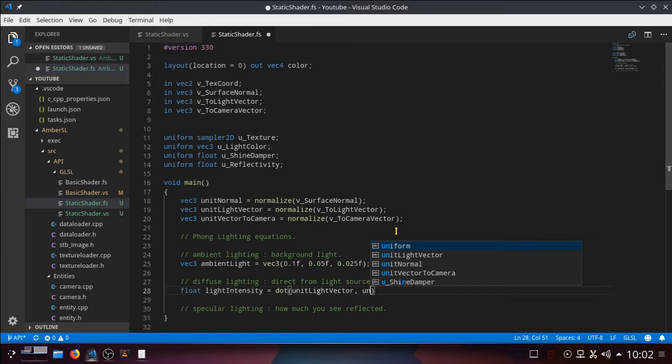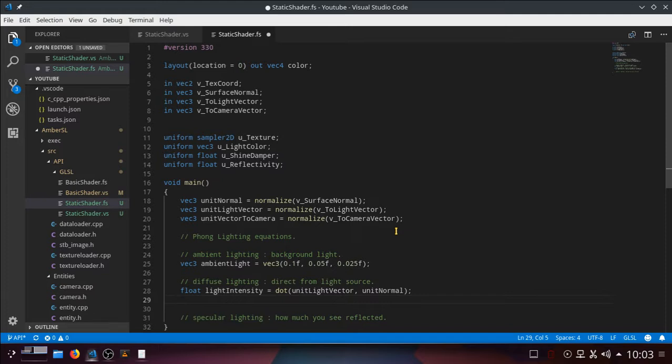Which one was I doing then? I've forgotten now. Oh, it's the normal. Come on, Blades. Get with it. I know you dim at times, but come on. Yes, unit light vector and the unit normal. If you dot them together, that will give you the light intensity as it looks from the light's direction.